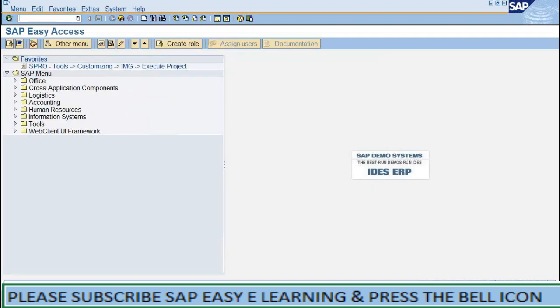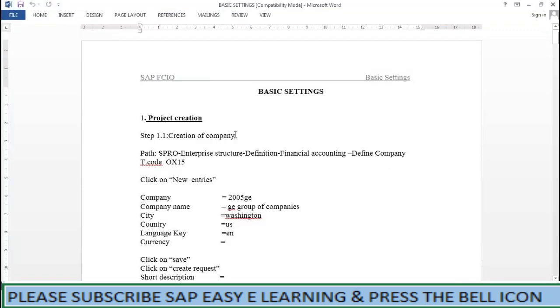Now, in order to create the company, we have to access one screen. For that screen, I have given the path here, and this is the transaction code. You can use either path or transaction code. Now, here we are going to cover the consultant training and the end user training in our classes. As a consultant, first we develop some settings. After settings are developed, we post some transactions as an end user. Then we will see the output, we will see the reports, everything.